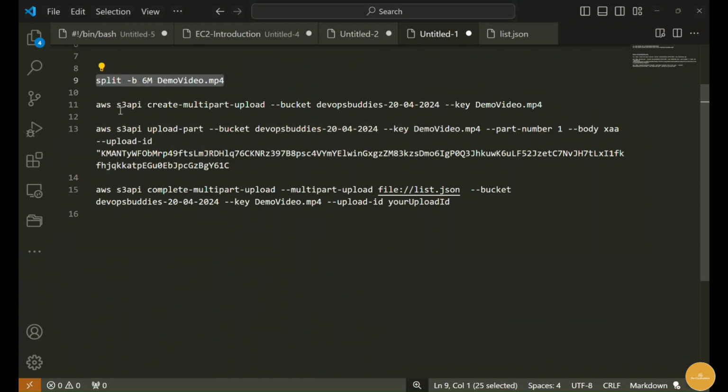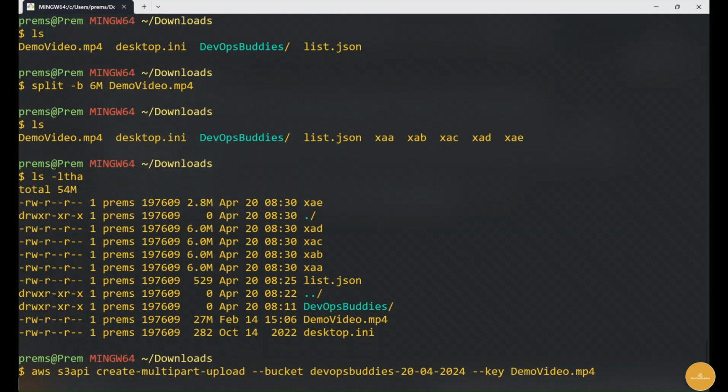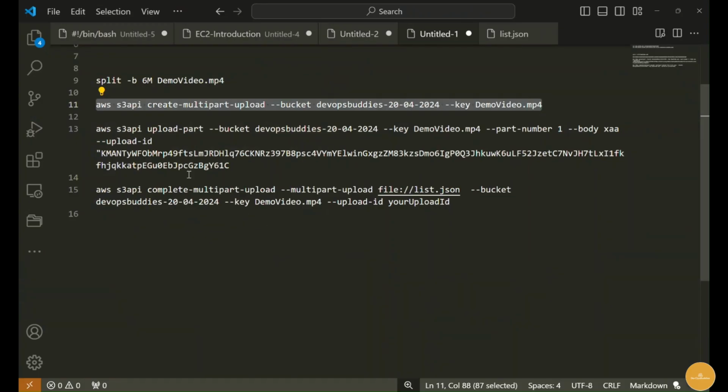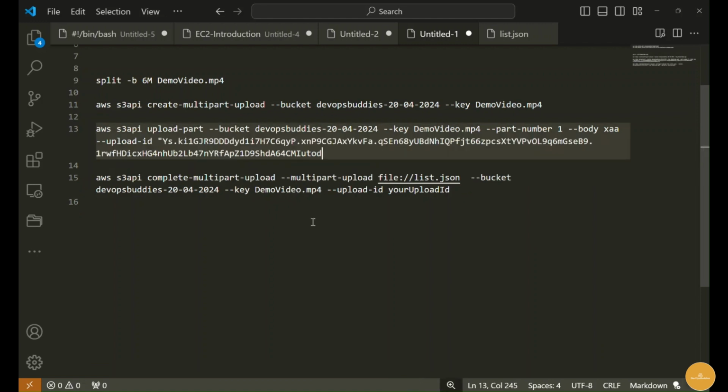Next, using the S3 API multipart upload command, we need to create a key. First, we need to generate one key for our video, I mean our object. The command is aws s3api create-multipart-upload, followed by our bucket name and followed by our key, I mean the object name. It will generate one upload ID. We need to copy this upload ID, as it will be helpful, so I'm copying it here.